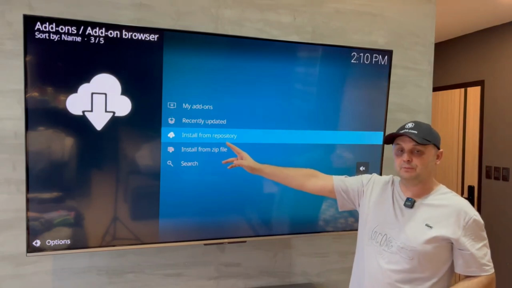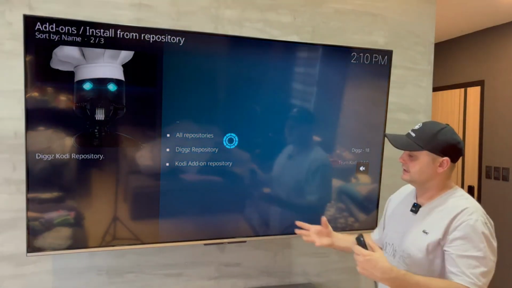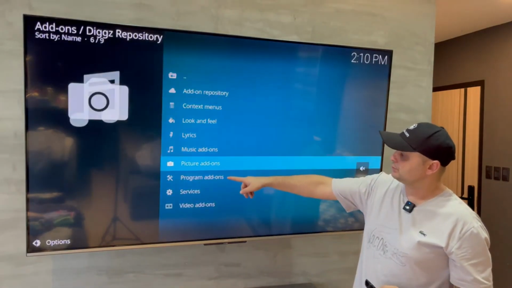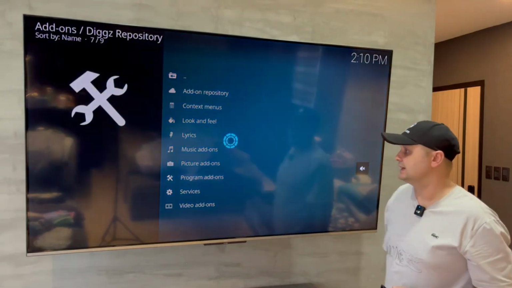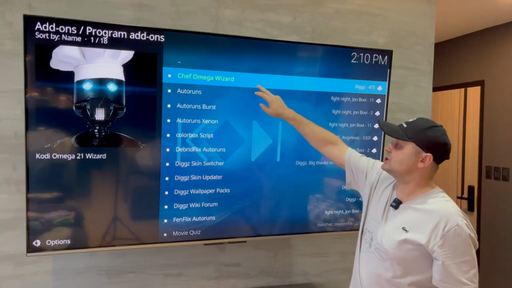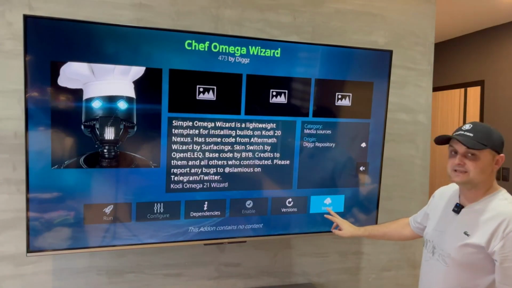Click on install from repository. Go to digs repository. Click in there. Go into program add-ons. Click into that. And click on this green thing saying Chef Omega Wizard. Let's click on that and press the install button.